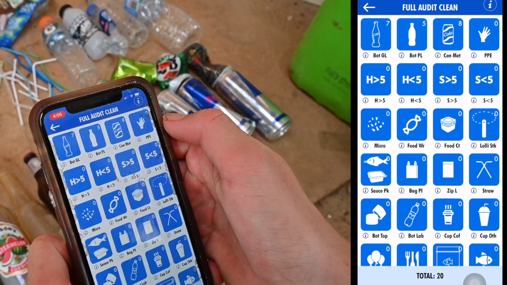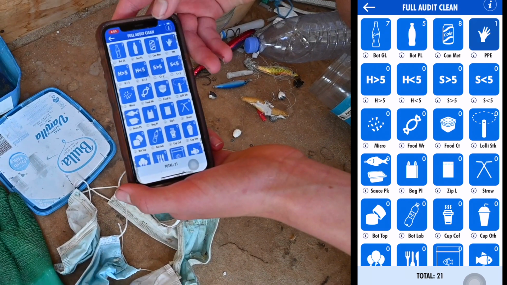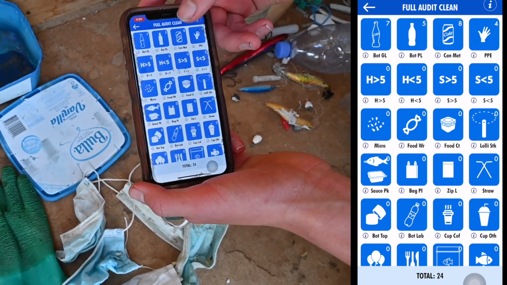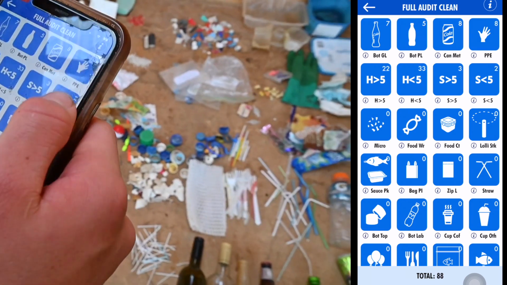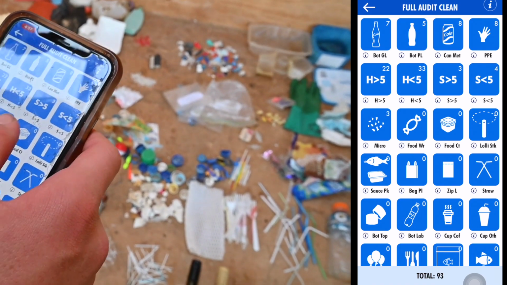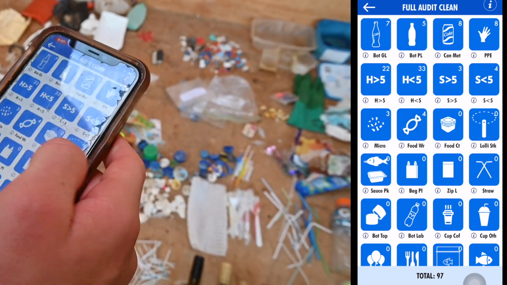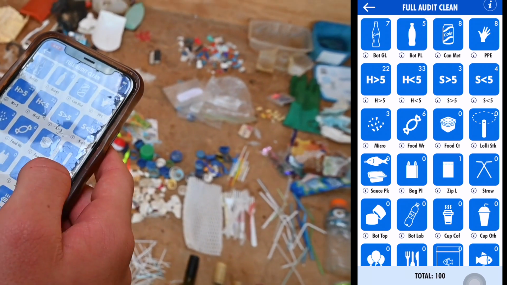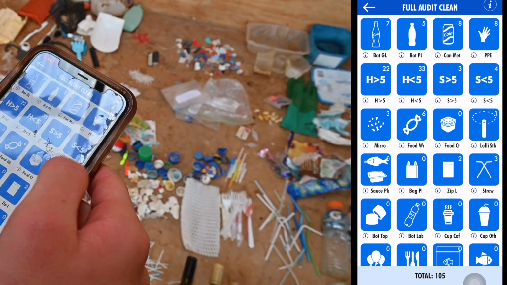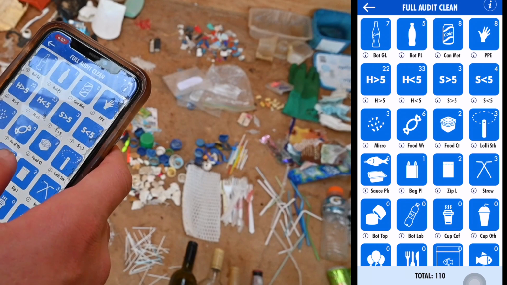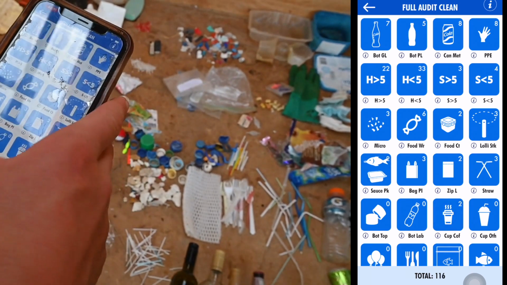Use the pictures on the icons to quickly identify the items. If it isn't clear what item goes with which category, carefully touch the little info symbol under the icon and another window will appear. It will show an example list of various items that can go in that category. Let's take a look at the 32 litter items.